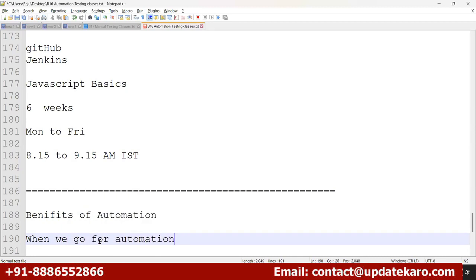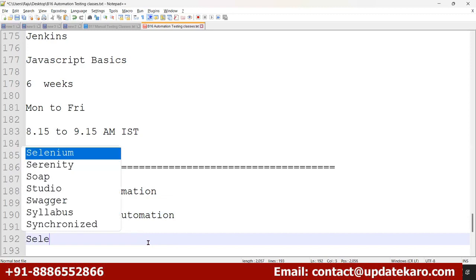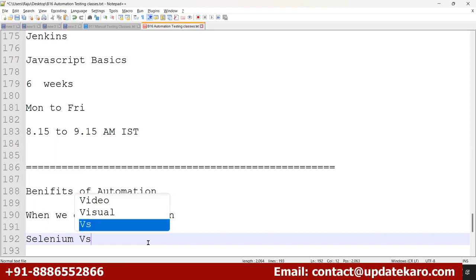these are all interview questions, guys. Once you go as an automation tester to an interview, they'll ask this question: why should I automate an application? You should tell the benefits. So when exactly we go for automation, and after that, Selenium versus Cypress, they will ask.